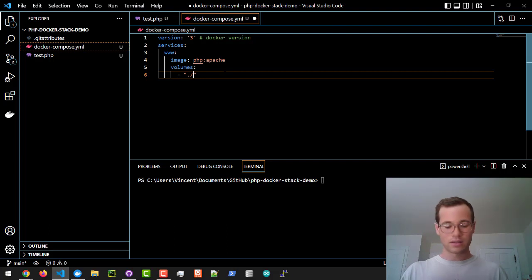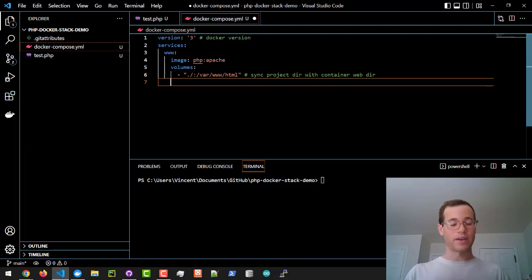And I want to sync this with, this is now on the container side, and this container is going to be running a Linux operating system. So if you're familiar with Windows paths, it'll look a little bit different, but it's /var/www/html. So basically everything you see in here will exist inside of the container under that volume, and I'm just going to specify that. So sync project dir with container web dir.